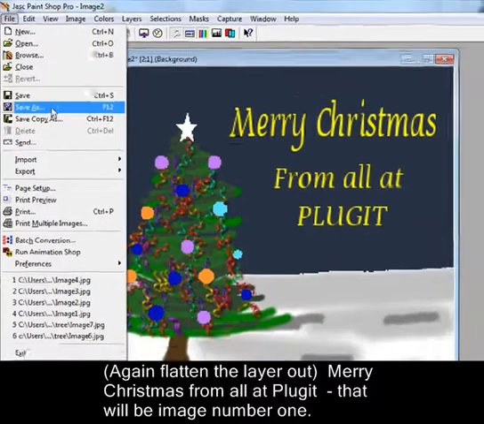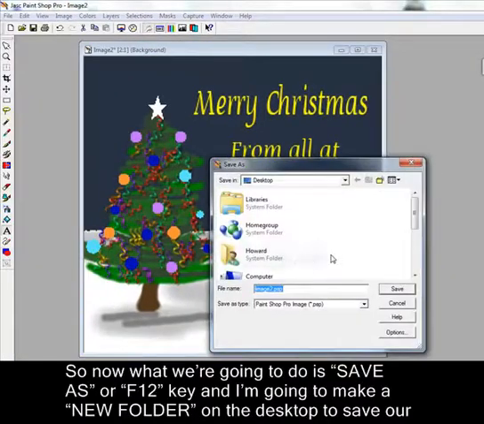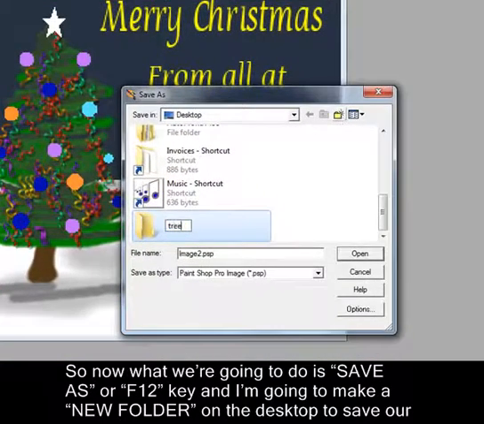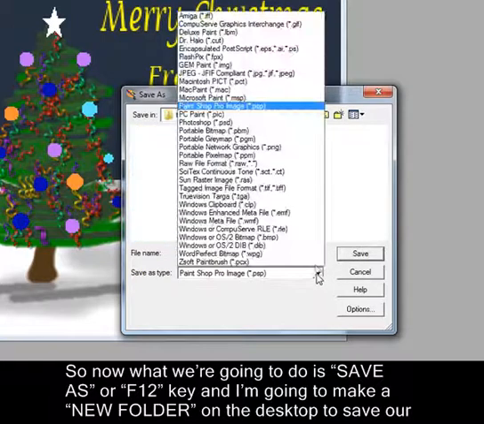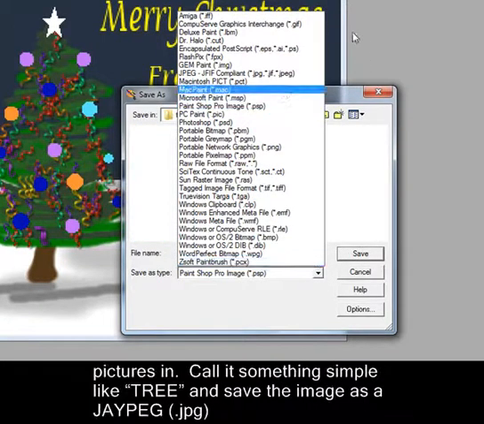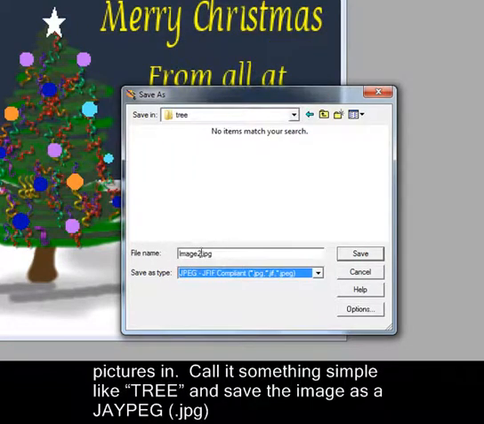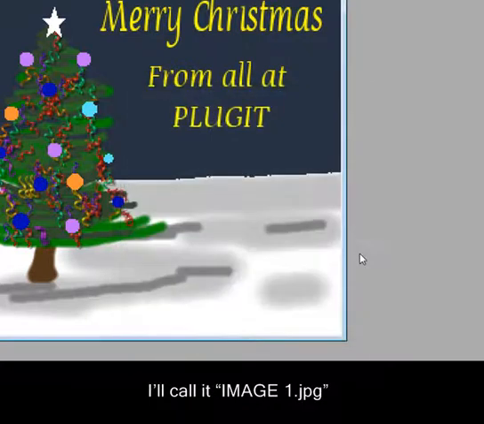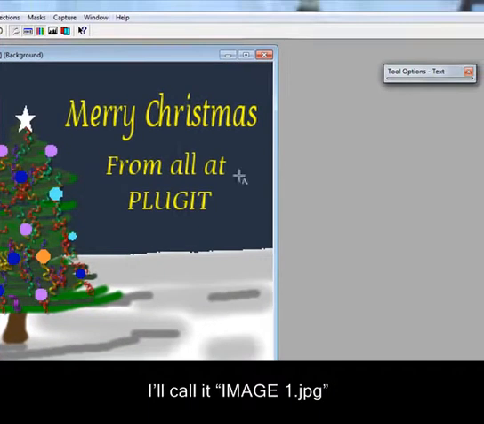So what we're going to do is save as, or F12. And I'm going to make a new folder on the desktop. Just call it something simple, tree, and I'm going to save this image as a JPEG. I'll call it image 1. There we go. There's a standard Christmas tree.